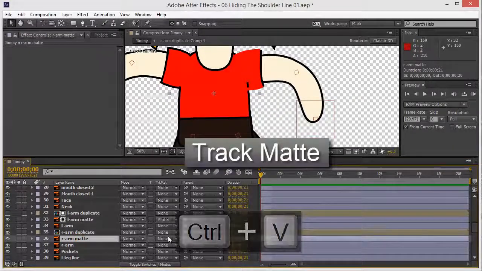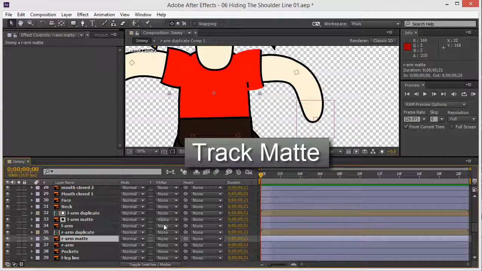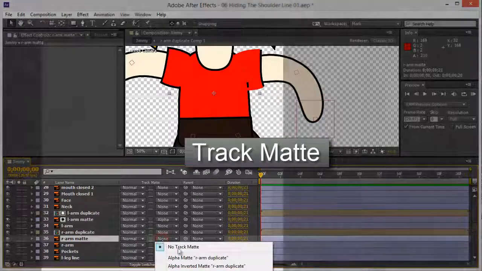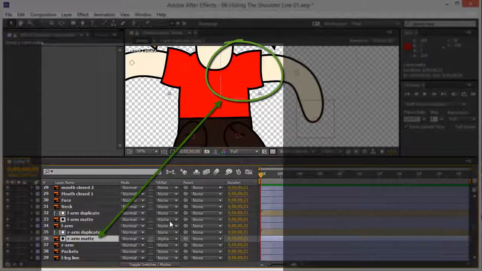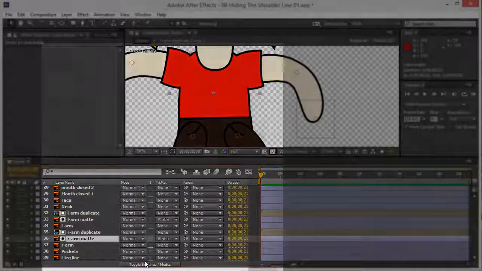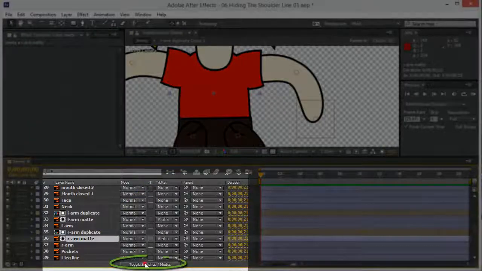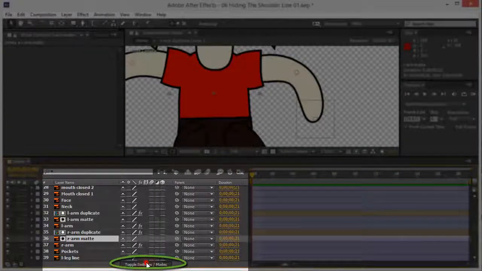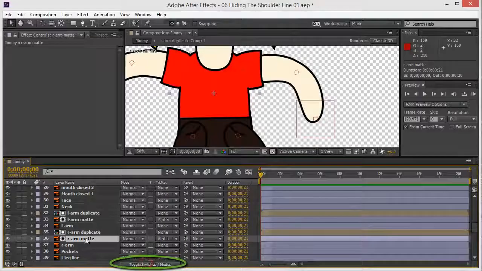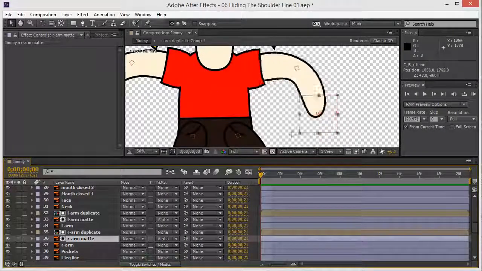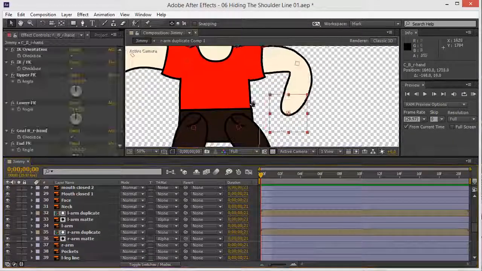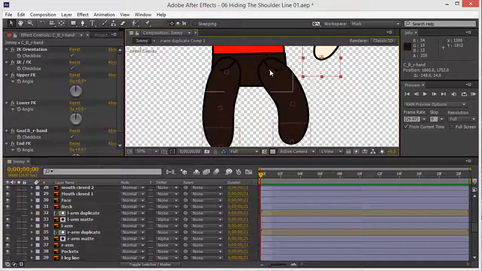Take the right arm matte and on track matte, click on alpha matte. Remember, if you don't see the track matte, all you have to do is click on toggle switch. Yeah, easy. I like it when it's easy. And there you go. I'm going to do the exact same for the legs in the next tutorial, just as a quick review, okay? See you in the next tutorial.